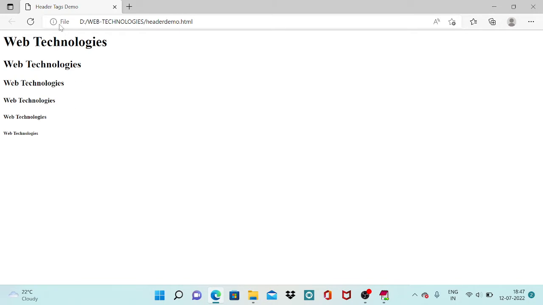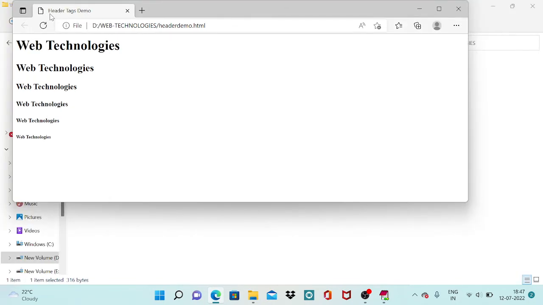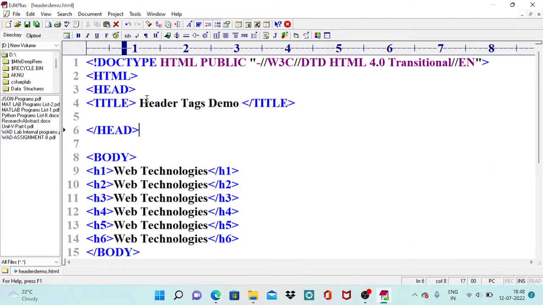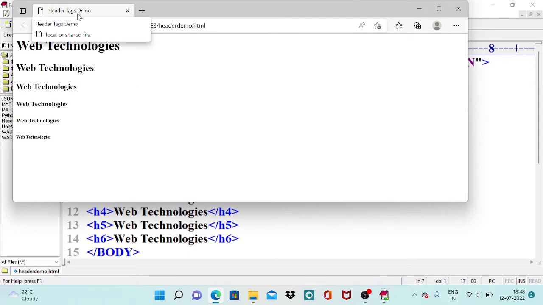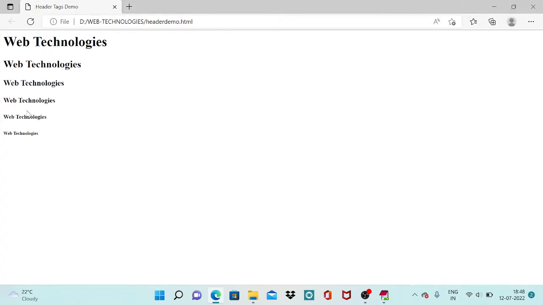And if you see my mouse pointer here, something is displayed here, the name on the title bar of the browser: header tags demo. Where I gave this header tags demo, I kept it as the title of my web page. That is the reason it is displayed like this on the browser window. One more observation is that the default alignment of all the header tags is left, the default font color is black, and these are the default font sizes and font styles. Okay, now I want to change the alignment.